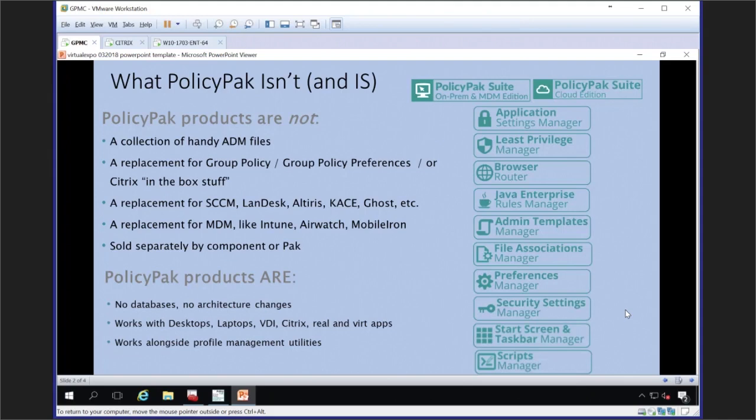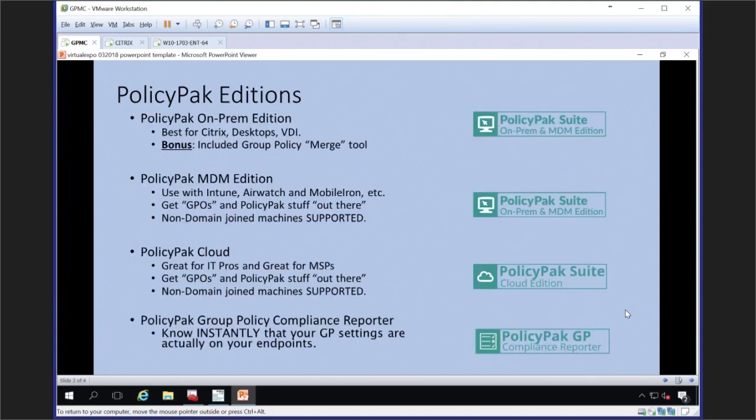So you can see PolicyPak is a suite of stuff. You just have to make the one decision. Do you want to do it on-prem, MDM, or cloud? And then you get all the utilities that are included in one shot. The on-prem edition is best for Citrix, desktops, VDI, laptops. Basically, if you're going to use group policy, that's the on-prem edition. It's so funny, the last presenter talked about, wouldn't it be amazing if there was some magical group policy merge tool? There is. We have one, and it's included in our on-prem edition and works alongside it.